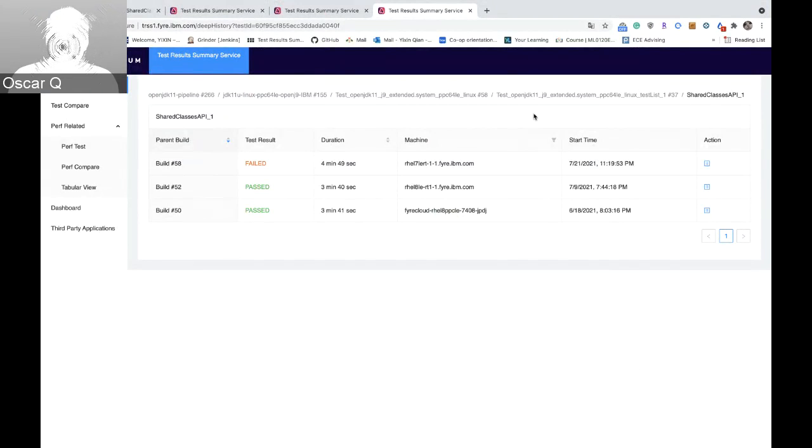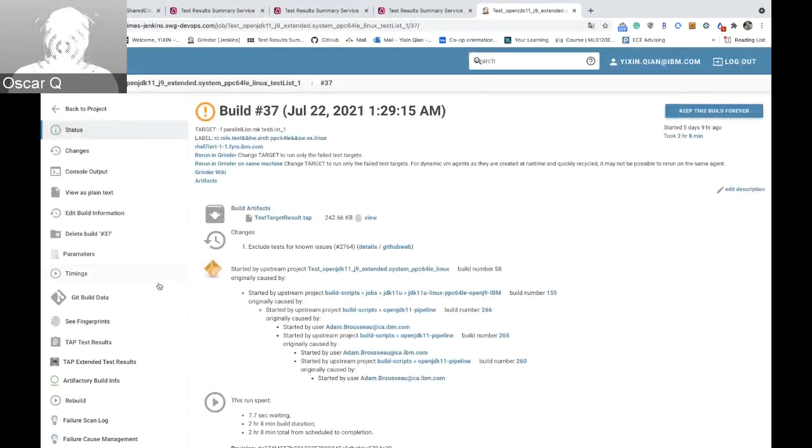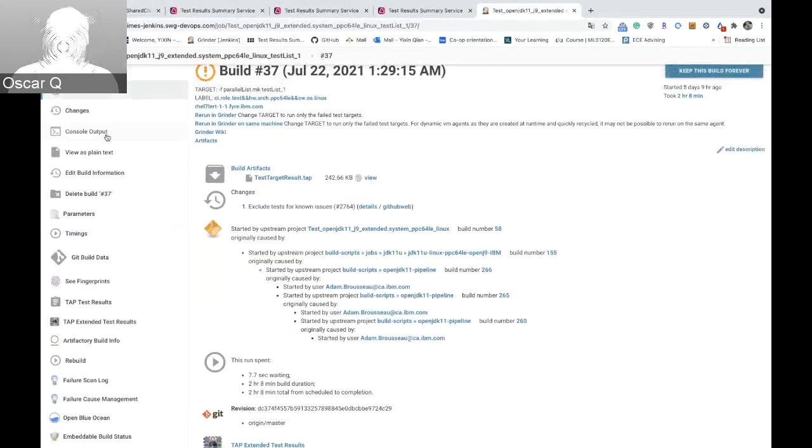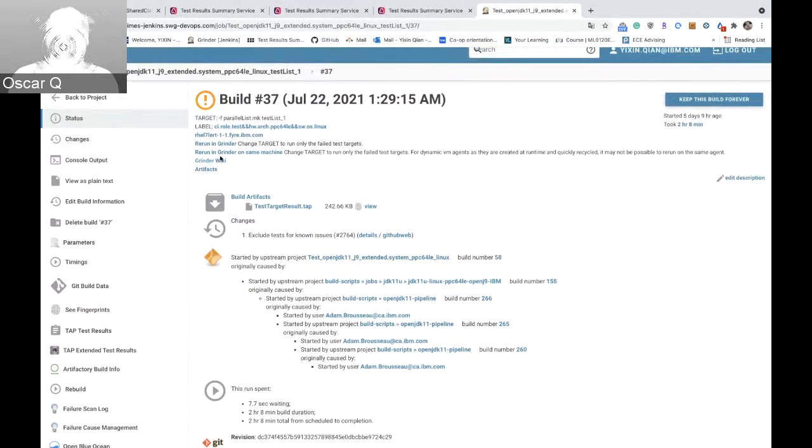There's another way you can verify this: you can click on the icon in the action column here. If it's a functional build, you will be directed to the JUnit test report. Otherwise, you will be directed to the Jenkins link. And in here, you can do all of the stuff. You can check the console output, you can check the test result, you can see the Artifactory here.